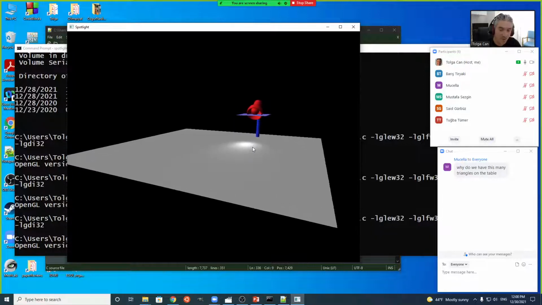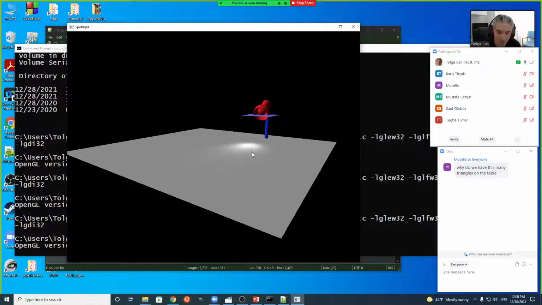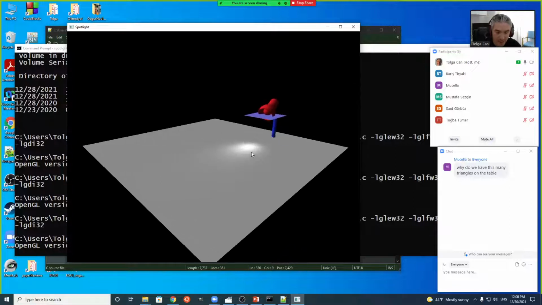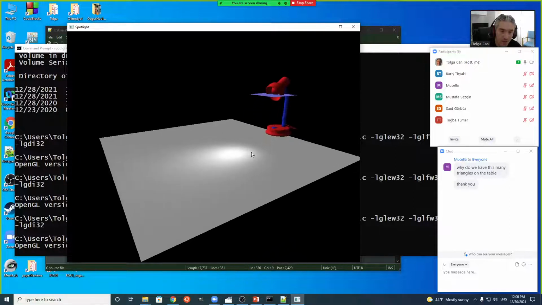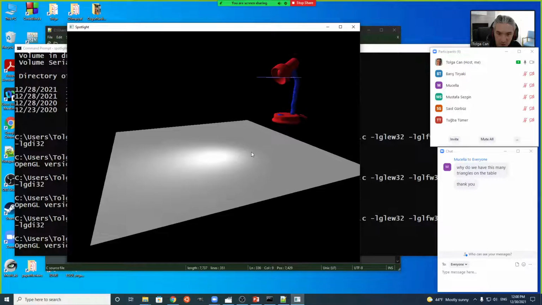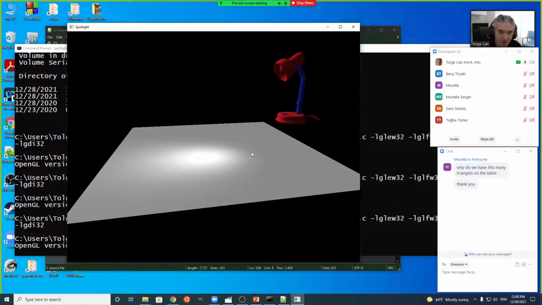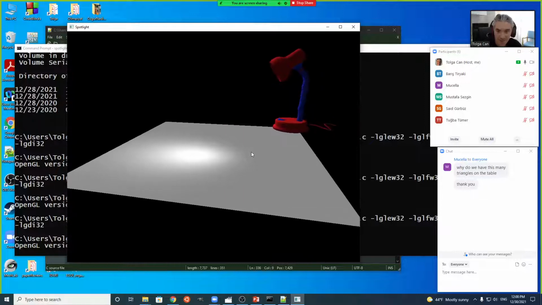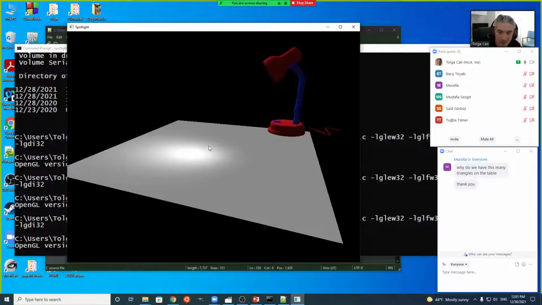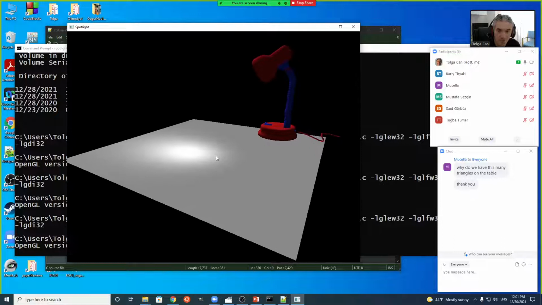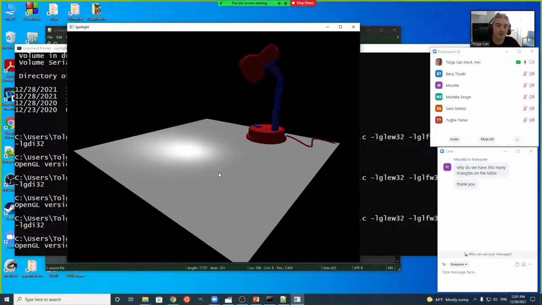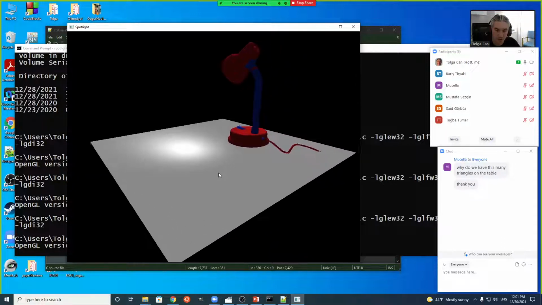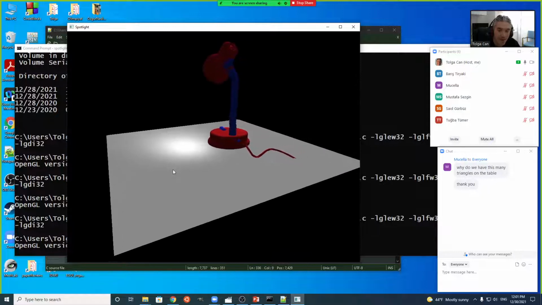Okay, so in order to have this nice smooth spotlight effect on the table, what I do is I divide the table into 90,000 triangles, which is a lot of triangles. Therefore, if you look at the illumination on the tabletop, it looks really smooth. It looks like we have a smooth spotlight there.